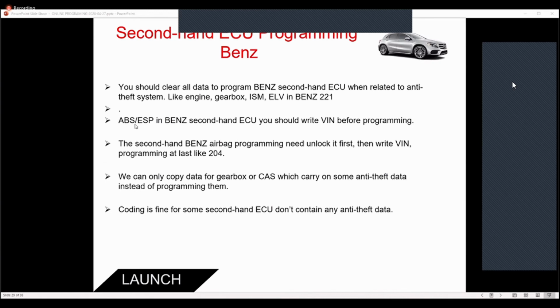The ABS unit is simple on a second-hand one. You just change the VIN number. You program the VIN number and then that module will operate. An airbag system, again, may need what we call unlocking, and that's what I said about the anti-theft system. It needs to be unlocked first, and once you've done that, then you can write the VIN number and it can be programmed in. But again, this unlocking needs to be done first.